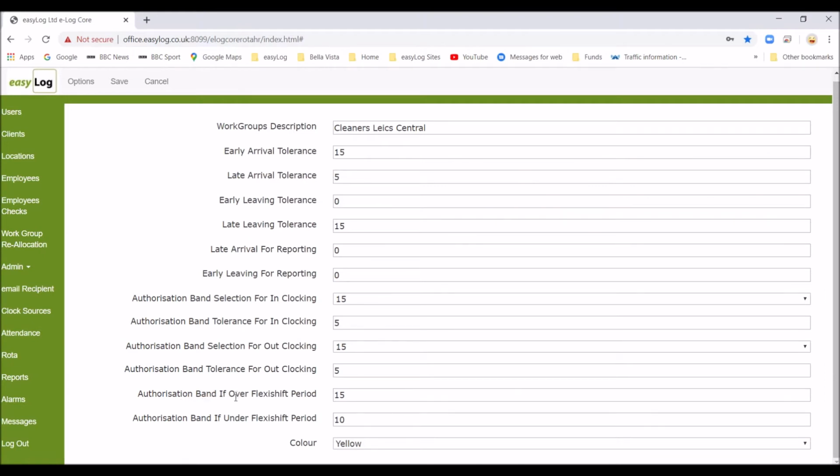So the first one defines if the person works greater than 15 minutes over the top of the shift they've been asked to work, then it will be highlighted to you, and then you can authorize their extra time or not. And if they work less than 10 minutes under the period you've asked them to attend site for, again, that will be highlighted to you. Now, the reason for putting these authorization bands in there is clearly for efficiency of authorizing and paying payments to the staff.